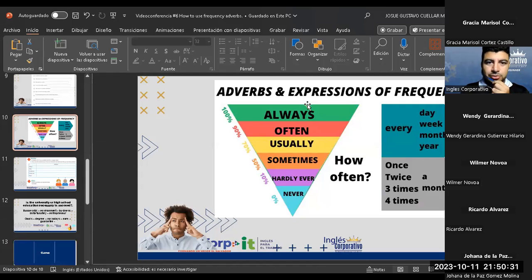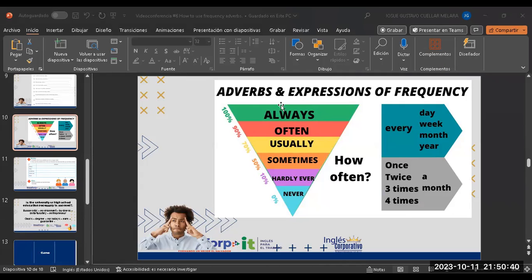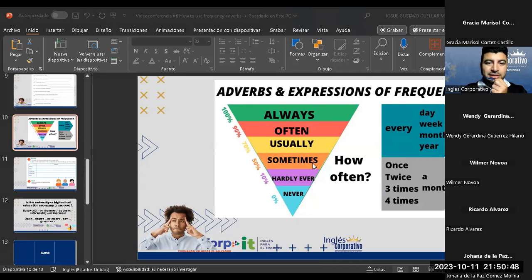En este caso tenemos always, que significa siempre. Tenemos often, y ya la conocemos muy bien, significa a menudo. Tenemos usually, que significa usualmente, sometimes, a veces, hardly ever, casi nunca, y never, nunca. Entonces tenemos lo siguiente, how often, y cuán a menudo, ok.